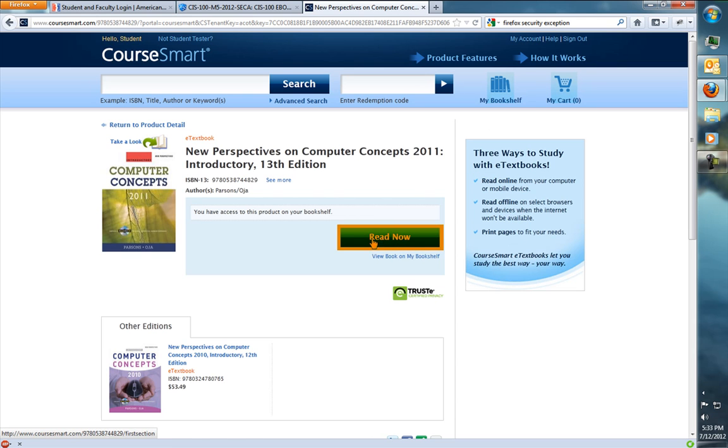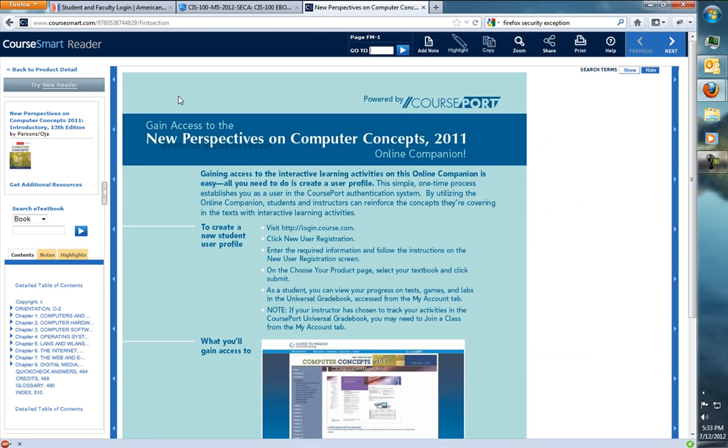Whenever you click read now, you will be brought to one of two ebook readers. This ebook reader that you're viewing here is your classic view, which is the older version. This version is honestly much more stable and going to act much smoother on your system than the newer e-reader, which you may run into some complications with.